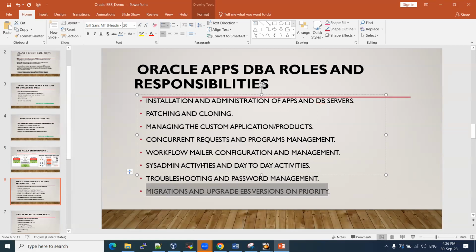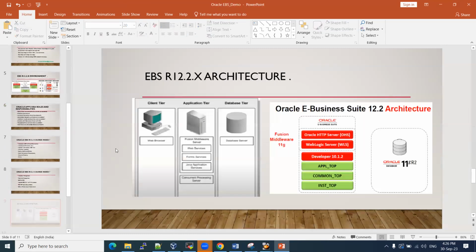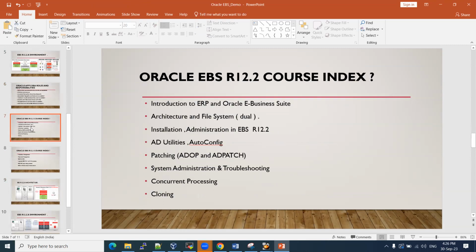Upgradation, migrations, and extras like integrations, middleware integration, IDM related. IDM means single sign-on access and all. Those you have to perform according to your experience. We will cover those parts as well.